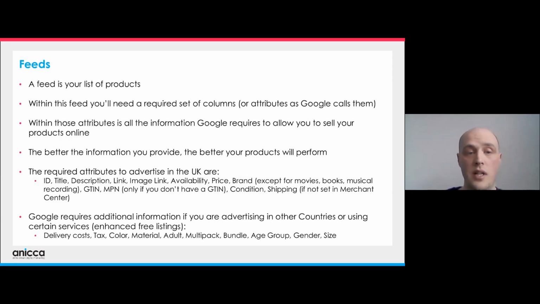GTIN. It's ideal that you do have this so that you can be in the comparison results, so that you're all in the same group of products if you're selling the same thing as your competitors. But if you don't have a GTIN, there is a column available for identifier exists equals false. So you can just put false if there's not a GTIN. If you don't have a GTIN as well, you might need an MPN. Your MPN must be unique. So your ID might not be, but your MPN must be, so that each product is identified individually. Then you've got condition and your shipping as well if it's not set in Merchant Center. There is a slide explaining that a little bit more later on as well.